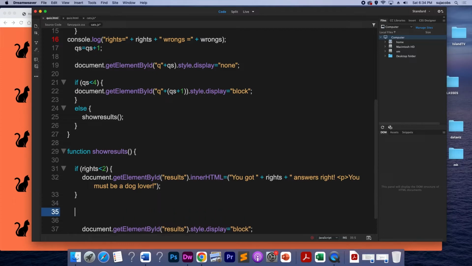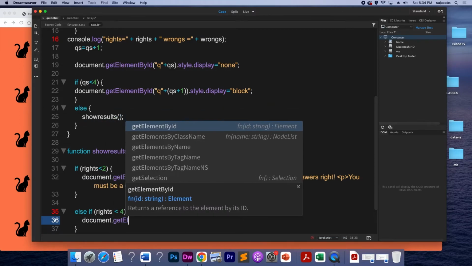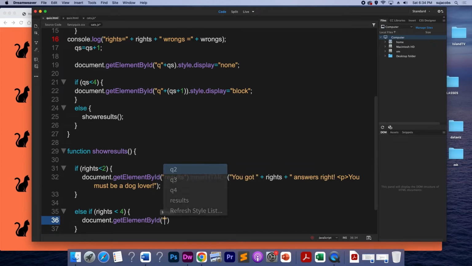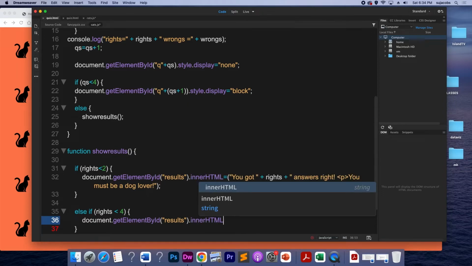Okay, but we have 3 options here. Else if rights is less than 4, so it's not 4, which means it's 3. It's 2 or 3. Document get element by ID results. Sorry. Inner HTML. Now we put in our message.